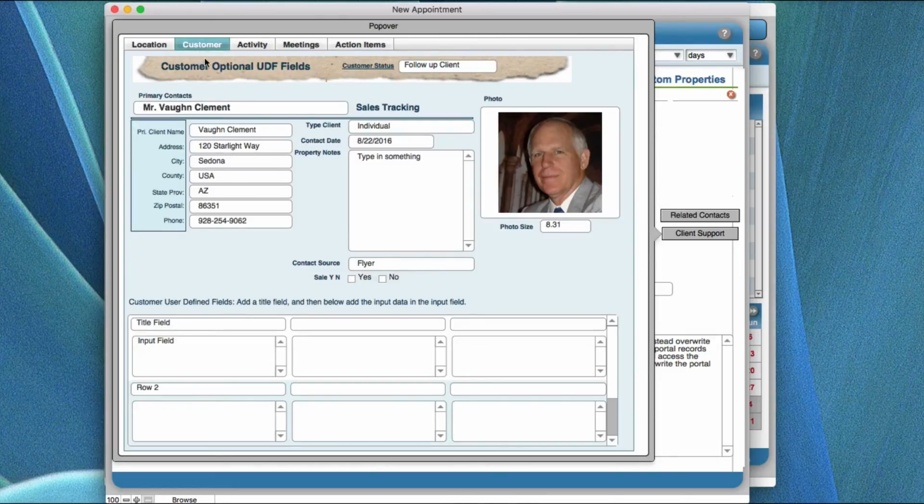The first one is for customer. And this is customer information from the back end. And you can edit it here. And this is the UDF fields. For example, here's the title field, and here's the input field.